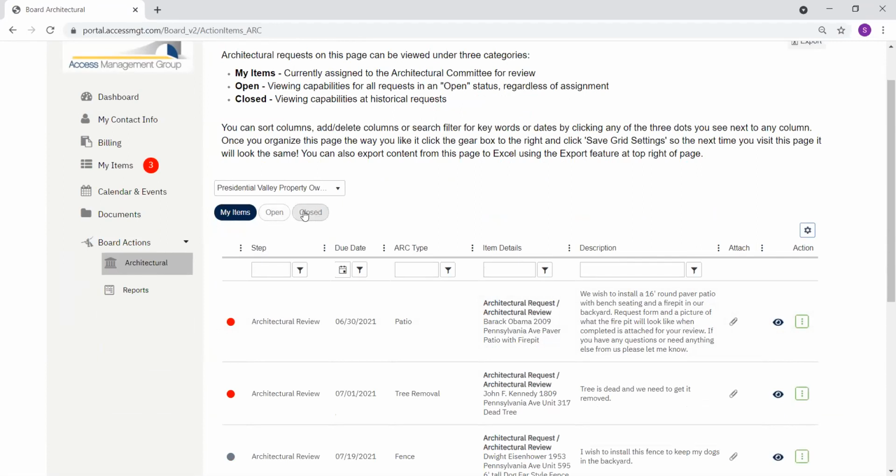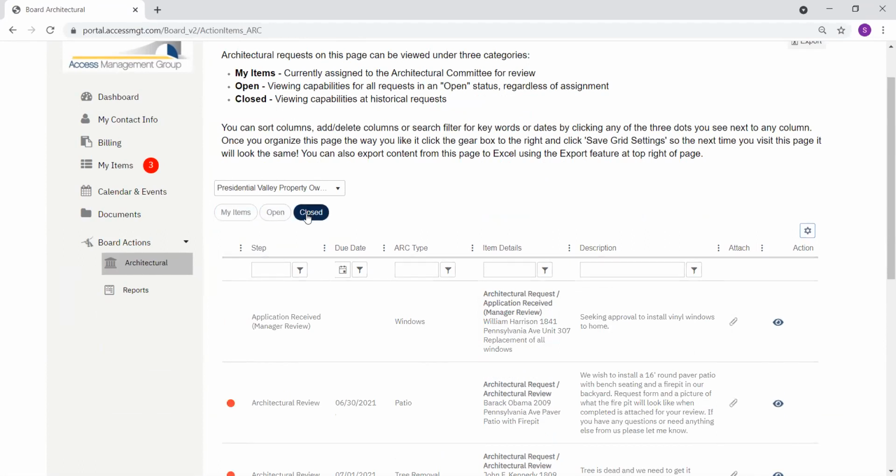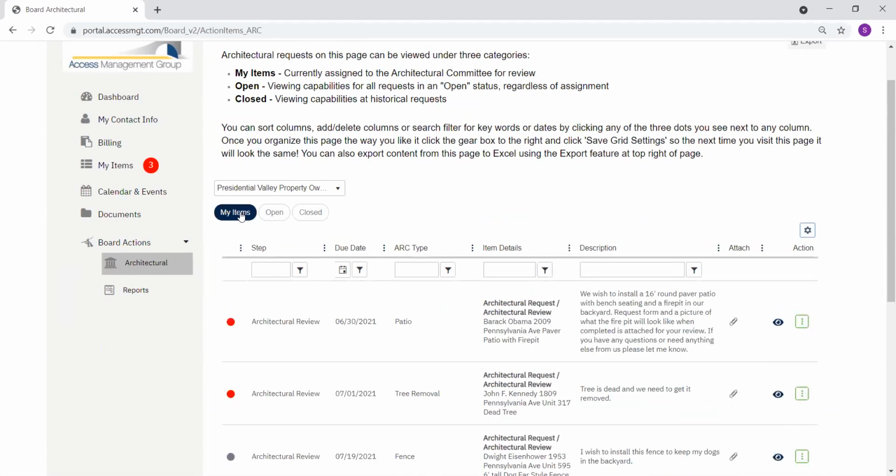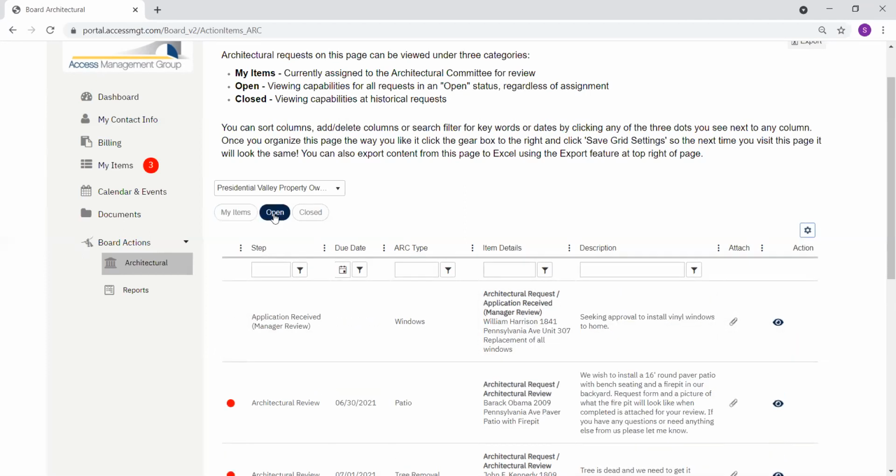This page is broken up into 3 categories: a My Items, an Open, and a Closed. The My Items is going to be anything that is currently assigned to the Architectural Committee for review. So here is kind of your main hub as an architectural committee member, that you can look at anything that's open and needs a response from the committee back to us, so we can convey that decision back to the homeowner. The Open will show you anything that's open regardless of who's assigned to what.